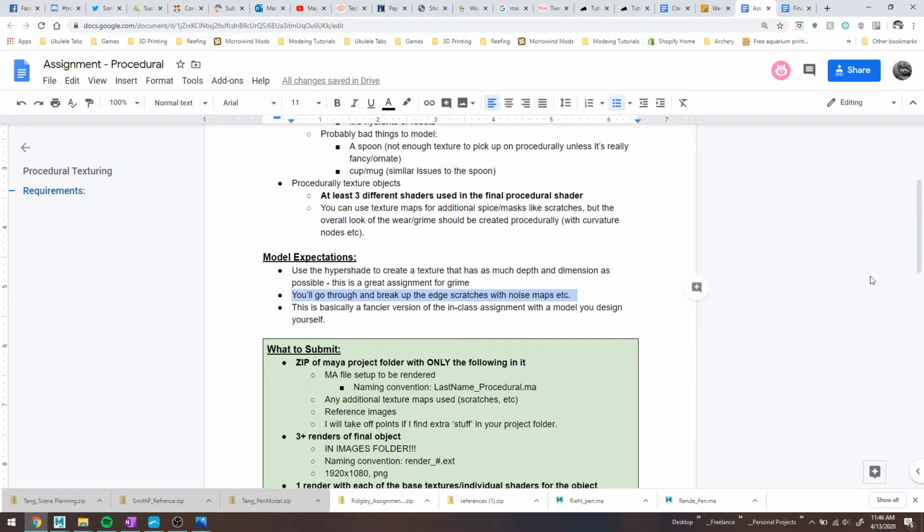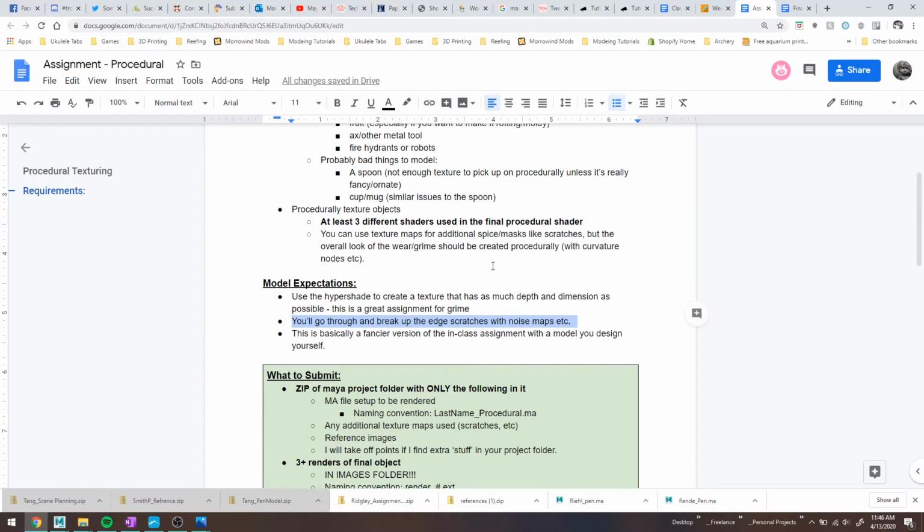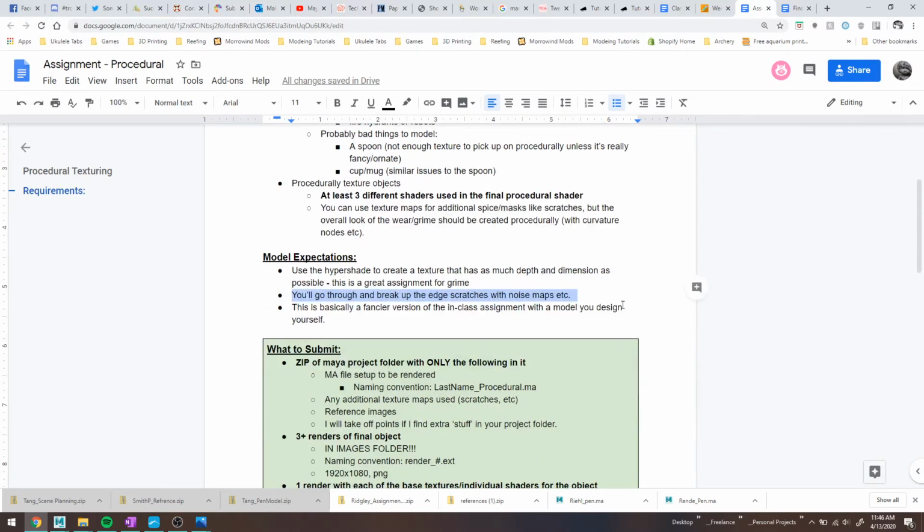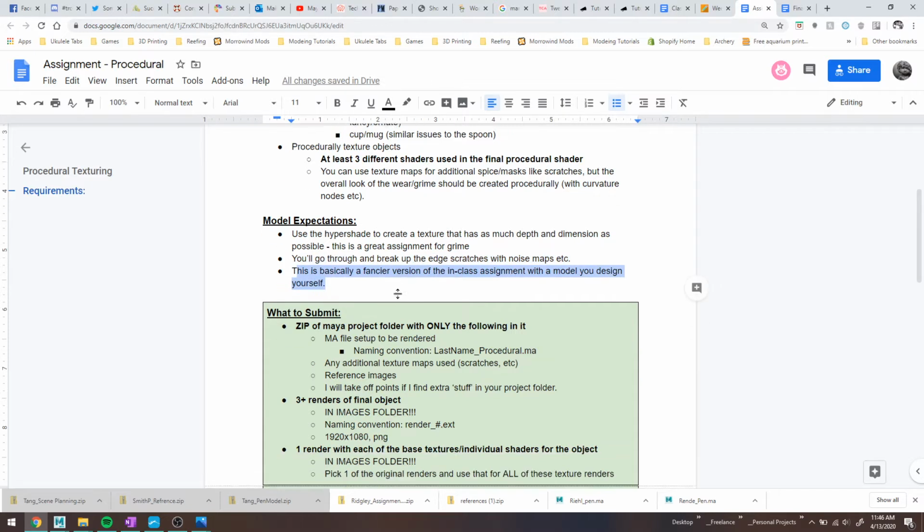It's not something required for the weekly assignment, but I really want you guys to push yourself, because I think procedural texturing is insanely powerful. It can be a huge time saver. I just want you to be aware that you can do this stuff, and if you never do it again after this week, I don't care. But I do want you to play with it. Again, it's a fancy version of the class assignment.